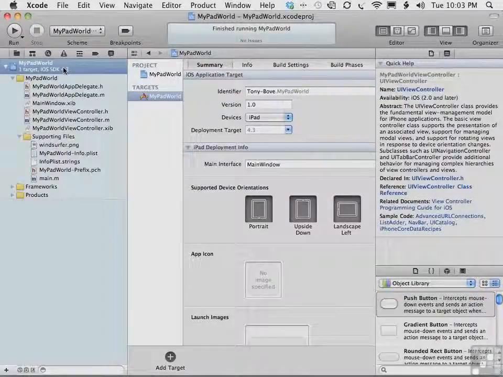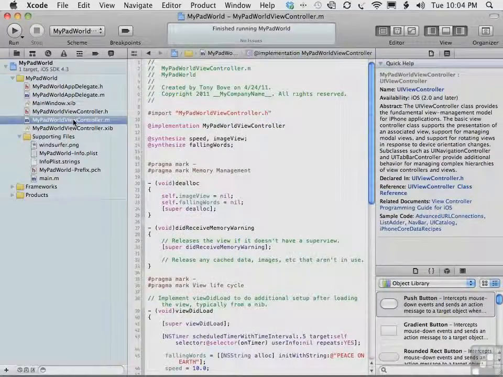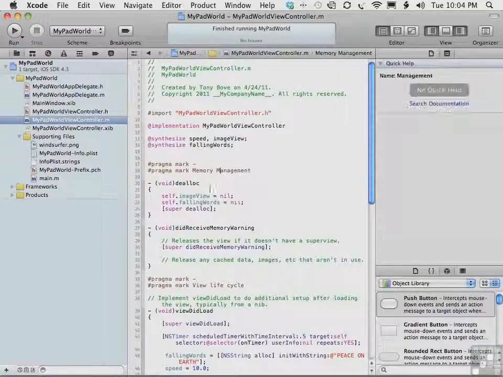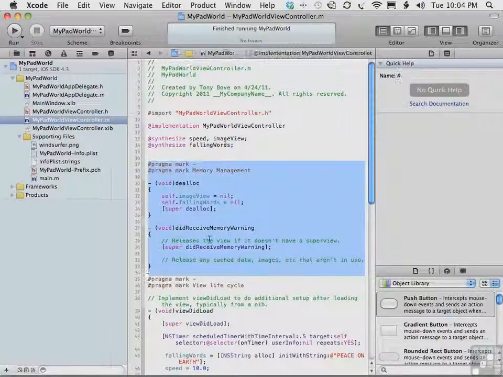Now here we are in MyPadWorld, and as you know, we have just finished changing the view controller, MyPadWorld view controller, to have memory management right here. Well, we don't need to do any customization for the didReceiveMemoryWarning message because we don't have any cached data, but we're in good shape here.